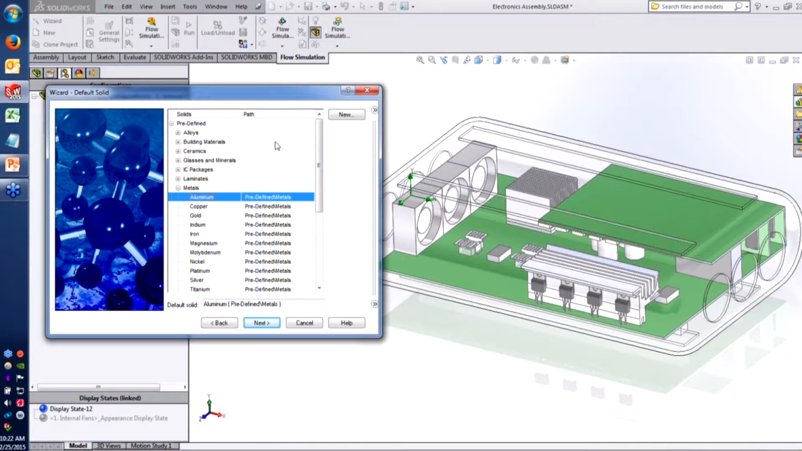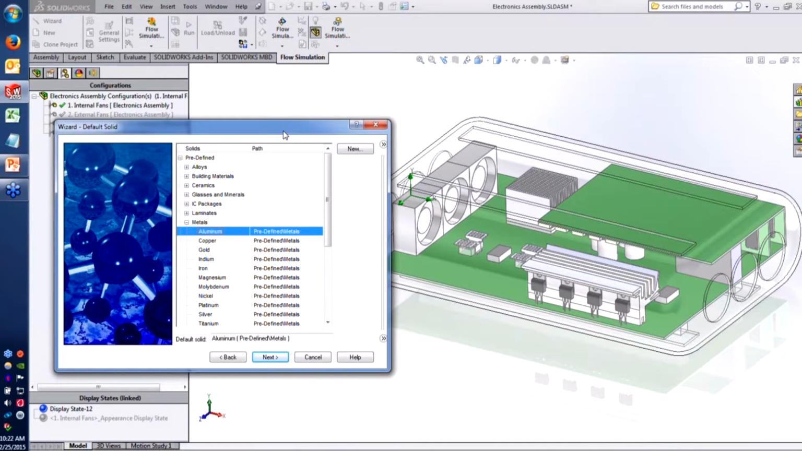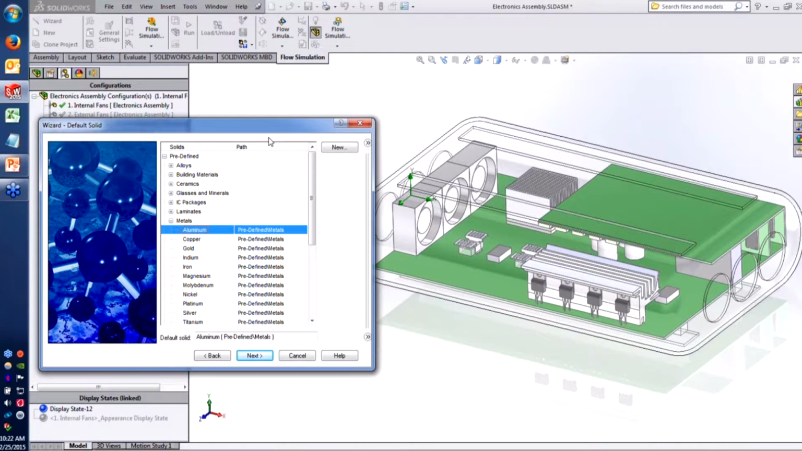And you may notice that this is a separate materials database in Flow Simulation. It's not the same as the one in SOLIDWORKS, and there is a reason for that. Most of the properties that you'll need for these types of studies, such as thermal conductivity and specific heat, have temperature-dependent properties, and so the Flow Simulation Engineering database has much more of that data than the basic SOLIDWORKS library does.